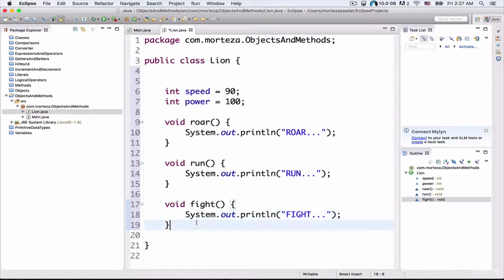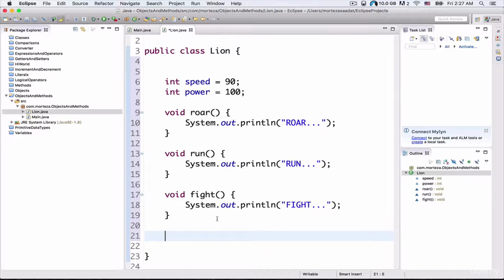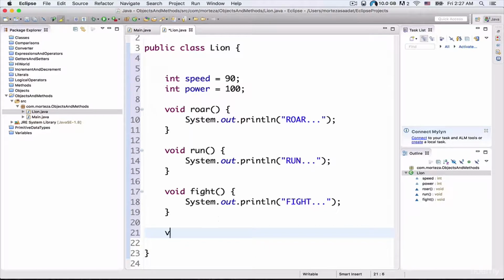Or for example, my lion sleeps. So again, I can just type in here void. So as you can see here, the return type of my method is void. My method is going to return nothing, okay? It's just gonna actually do something, okay? And the name of my method is sleep.